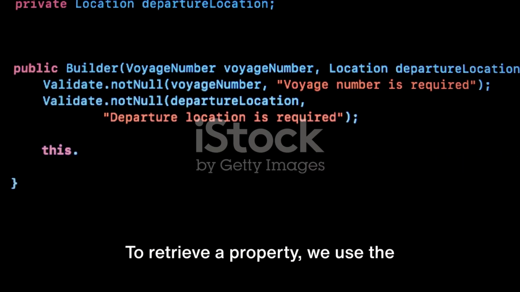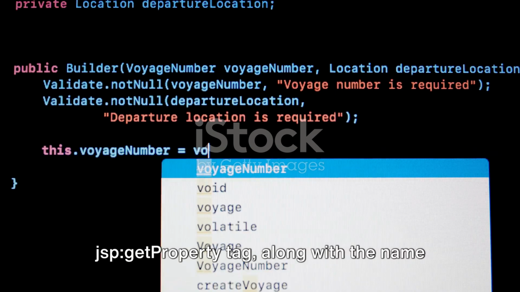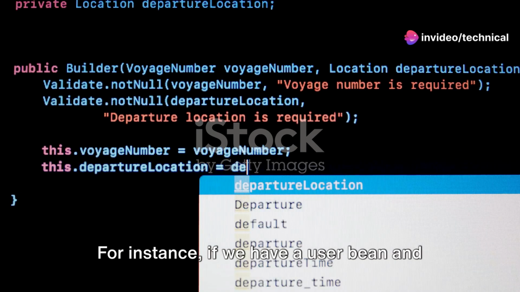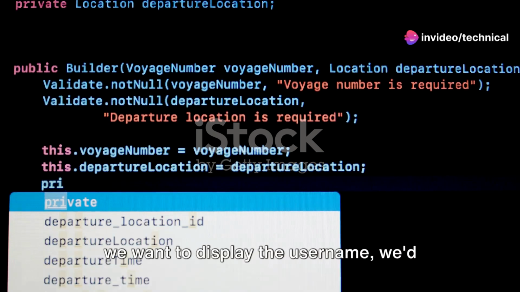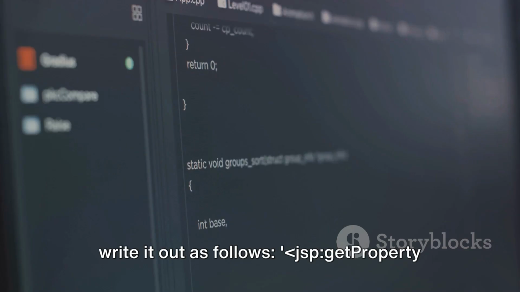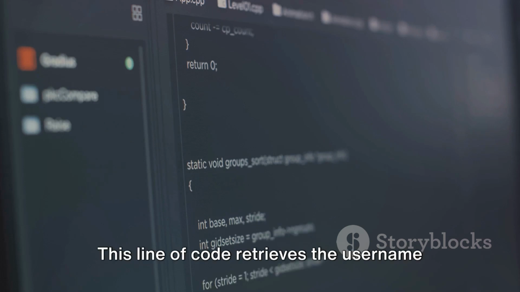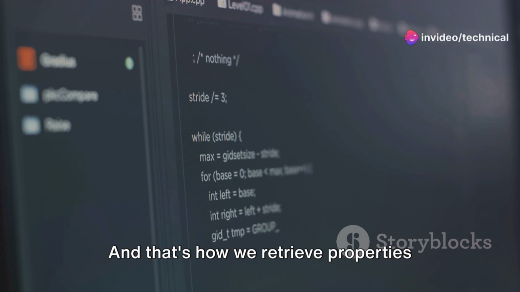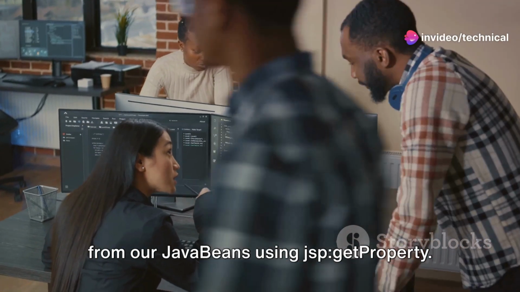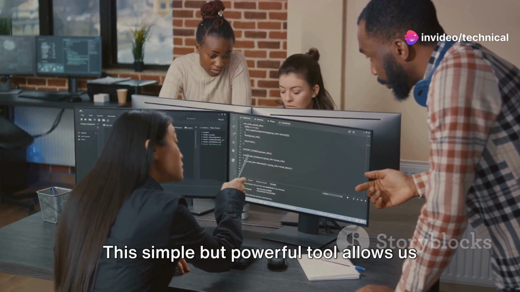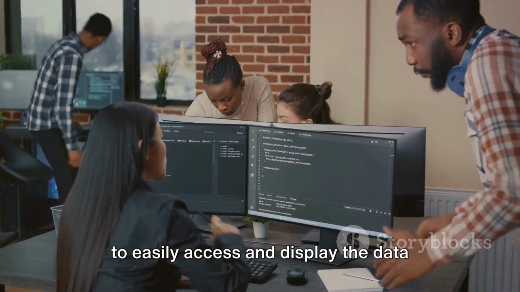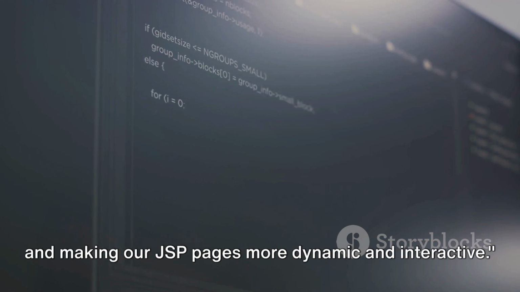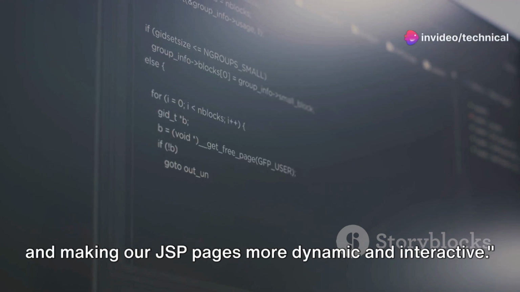To retrieve a property, we use the JSP getProperty tag, along with the name of the bean and the property we want to access. For instance, if we have a user bean and we want to display the username, we'd write it out as follows. This line of code retrieves the username property from the user bean and outputs it to the JSP page, and that's how we retrieve properties from our Java beans using JSP getProperty. This simple but powerful tool allows us to easily access and display the data stored in our beans, streamlining our code and making our JSP pages more dynamic and interactive.